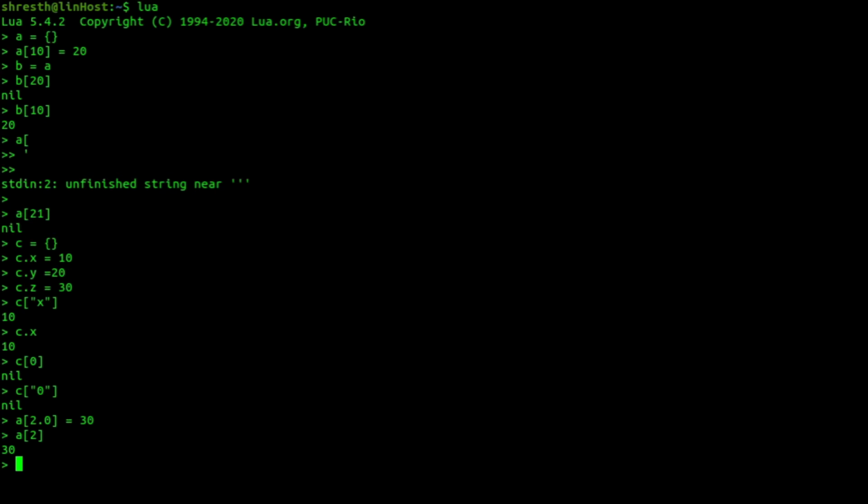Now, to support initialized lists, Lua gives us a facility to create tables in this way, which is called a table constructor.